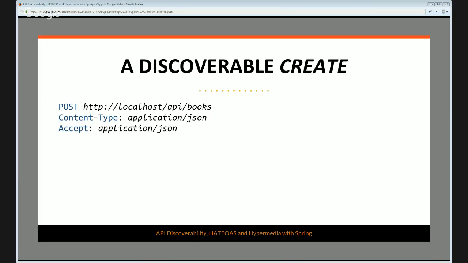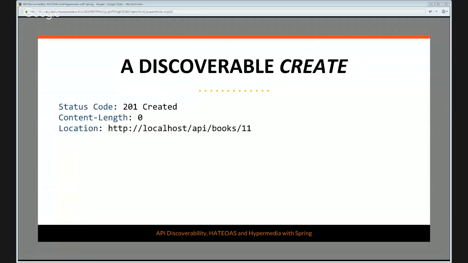We are posting to /API/books, and we're setting a content type because we are going to send a body. We are creating a book, so we need to send that book over. We also set the accept header because we may want to get something back from the API. We may not, but the point is, if the API gives us something back, we want that to be JSON as well.